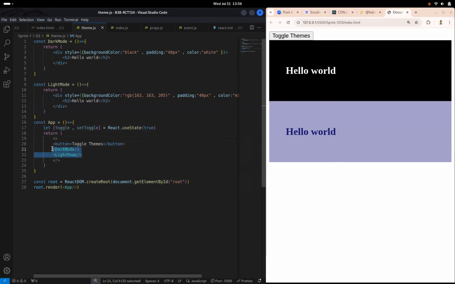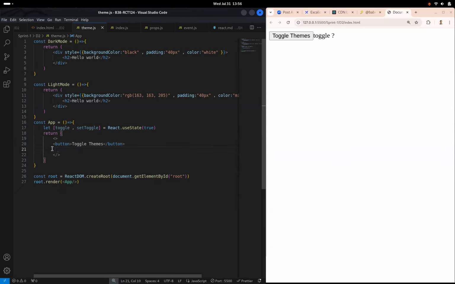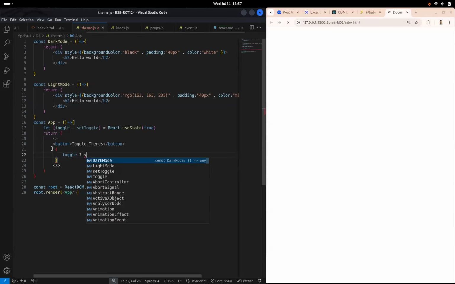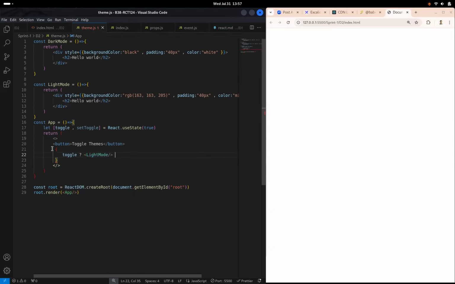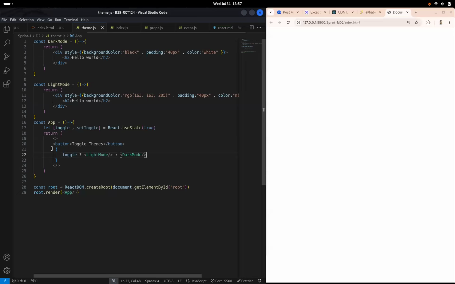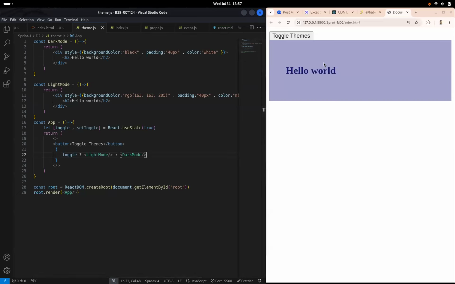So I can come over here and say if toggle is true, for this I'll need to write this because that's JavaScript, right? If toggle is true, in that case I want to load light mode. By default I want to load light mode. Else, if toggle is false, I want to load the dark mode, right? So by default, are we loading the light mode?